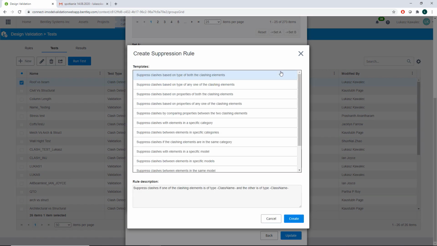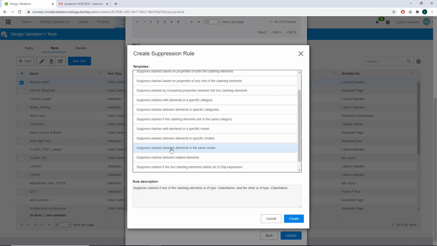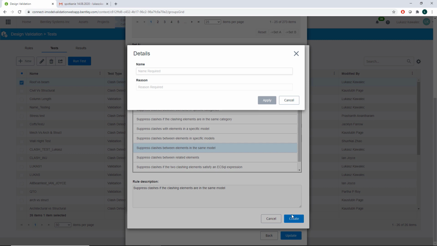For the very last suppression rule concerning models, it simply suppresses clashes if the clashing elements are in the same model. In that case, we don't need to define anything despite the name and the reason. It can be used, for example, to suppress the clashes in the maintenance region if they are within the same model.